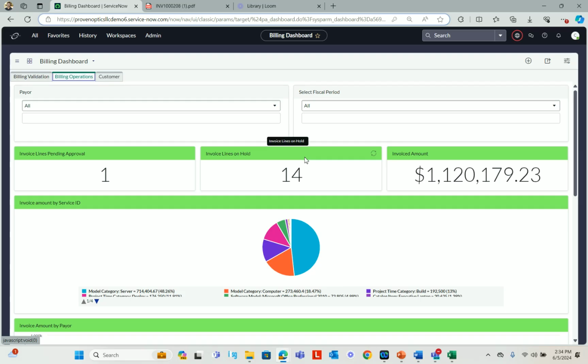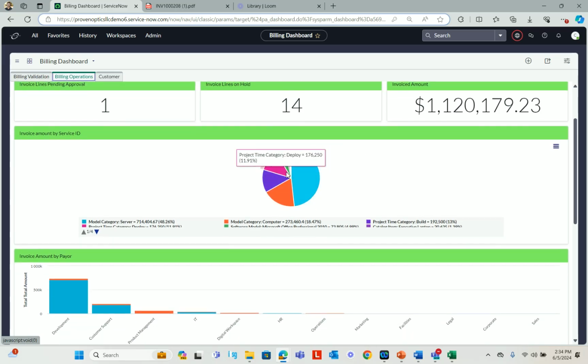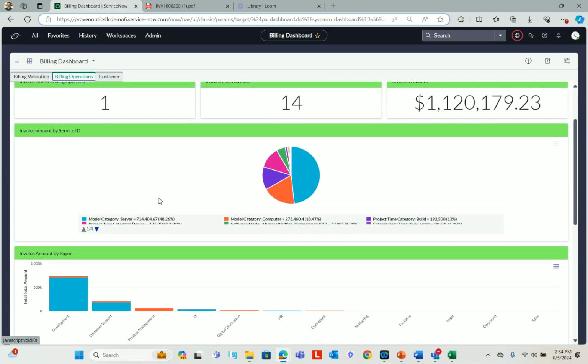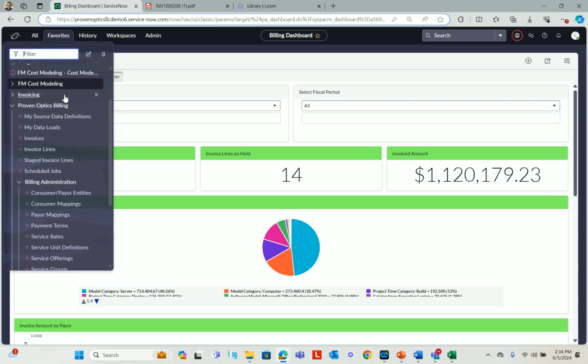That can also be viewed here, as well as some high-level information like how much are we charging for specific services and how much have we charged specific customers or payers throughout any given fiscal period. That can be filtered dynamically here as well as by customer here.